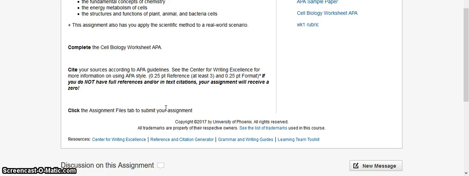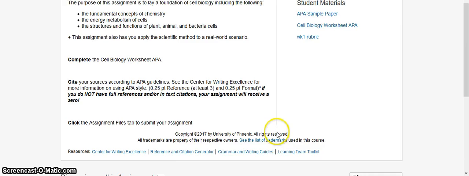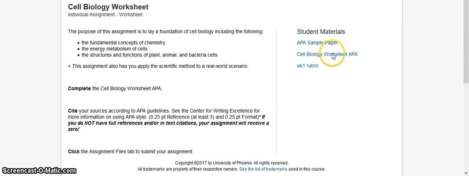Since it's all in a worksheet, it's not too bad, but I would highly recommend that you run it through a plagiarism checker to make sure you don't come back all highlighted, and of course run it through the grammar and style checker, such as Grammarly. And then you do need to have in-text citations and full references in this. At least 3 for each, because you have 3 full references, you'll have 3 in-text citations. Okay, let me pause it. I'm going to pull up the paper first, and then we'll look at the rubric.